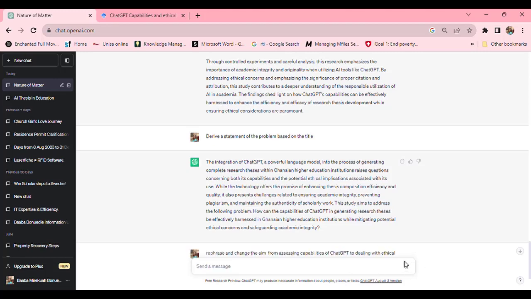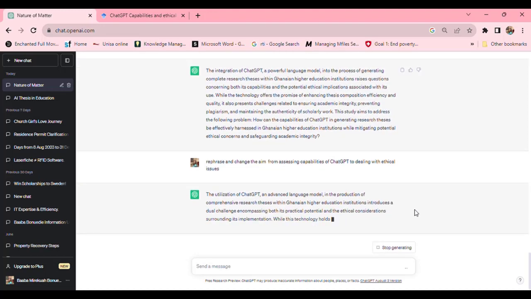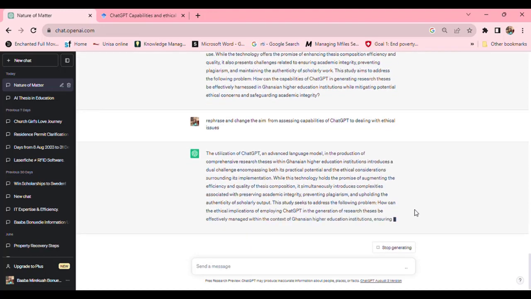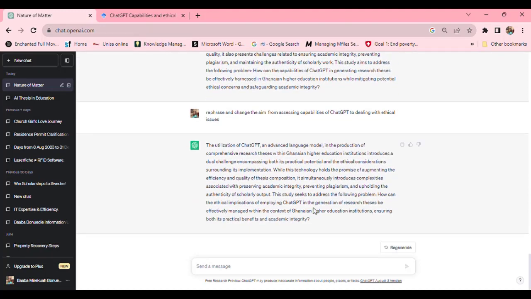It will not use the same words because it is also reading from around the web, and it will make sure that it generates. So it says that the study seeks to address the following problem: how can the ethical implications of employing Chat GPT in the generation of researches be effectively managed? Yes, that is the reason for the research. So it has been able to do it nicely.